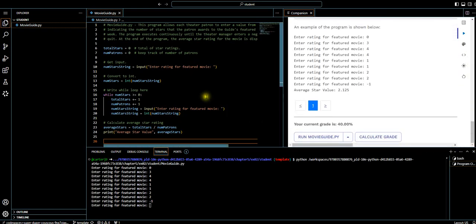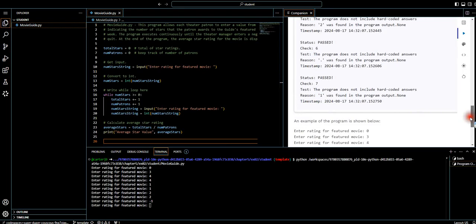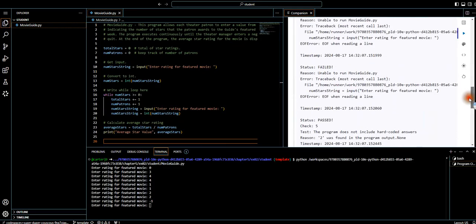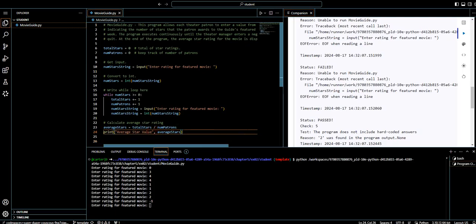Okay. Got back to our 40% looks like, and task 1 is still the same. So I did everything except I need to write a movie guide. So it didn't print out this average star value. Oh, there's where I found it. Colon, no space, but without a colon.